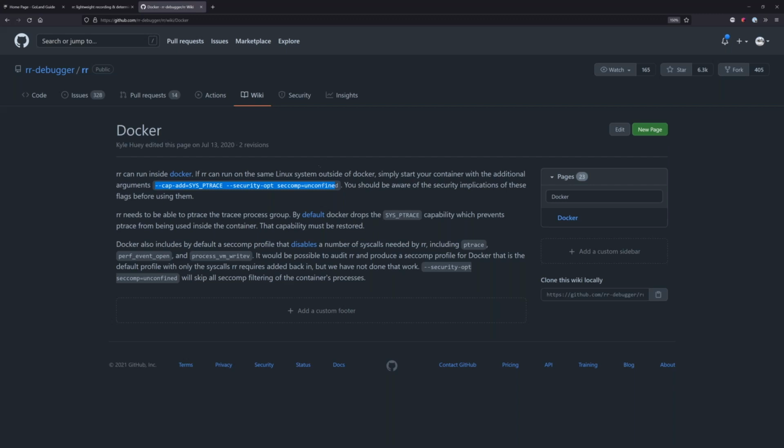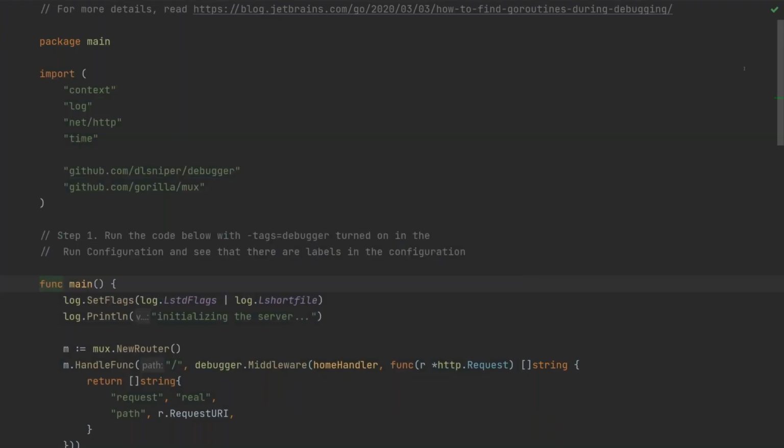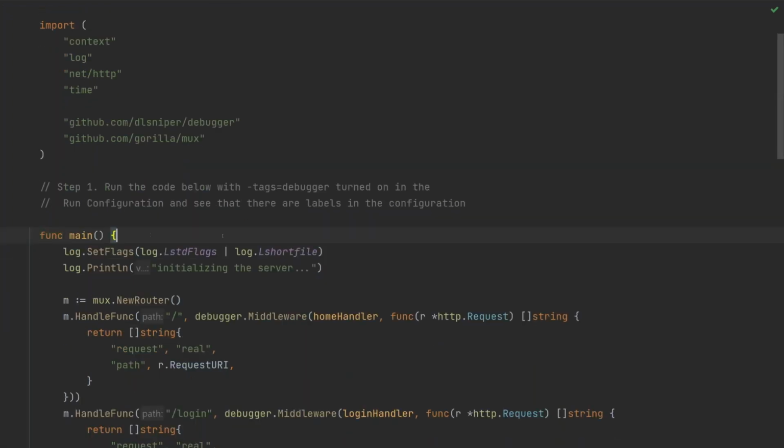Okay, cool. So I've shown you one of the coolest features that GoLand has for debugging, but let me make sense of all these surrounding features that I've shown you. Well, let's start from the beginning here.